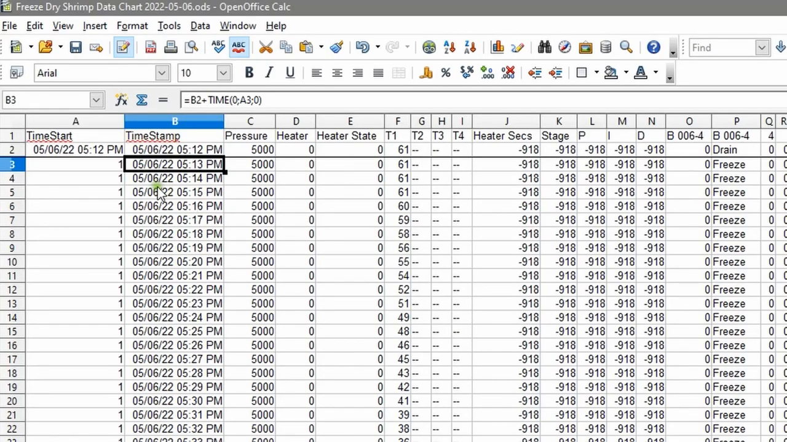And then you have the start time and date over here, and then the time stamp here, and it's 1 minute apart, so every data point is 1 more minute. And then the pressure in the chamber, it only shows up to the 5,000. So as long as it's below 5,000, it records something different. And then the heater status, or the heater, and then the state. And then it has some that aren't used at all on my version, because again it's older, but I think they've added some more probes and things.